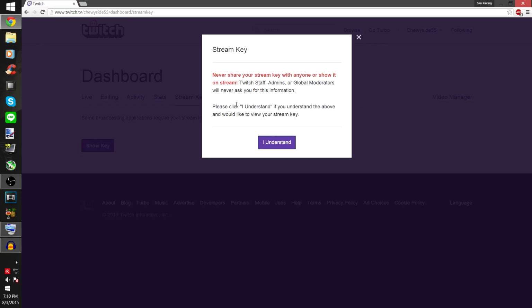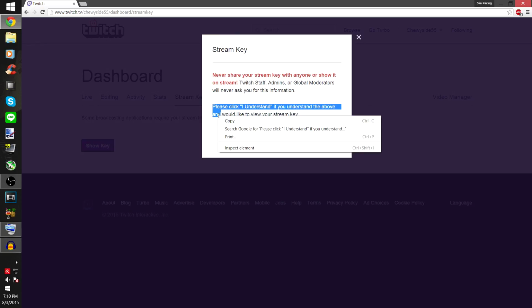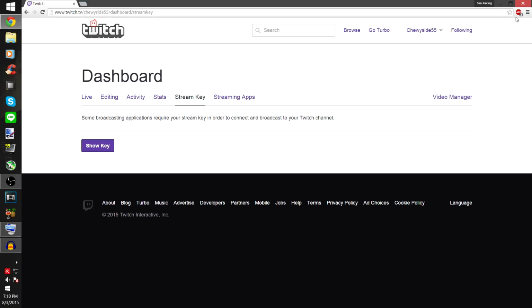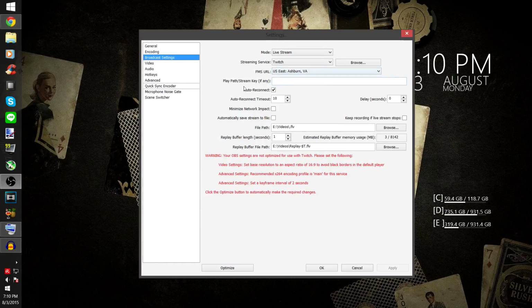Now, if you click I understand, it'll show you text that's about this long. I'm not going to show you it because, well, for obvious reasons. So you just right click on whatever jumble of letters. It'll say live and a whole bunch of numbers and letters. So you right click on it, copy, and then just go to your stream key field.